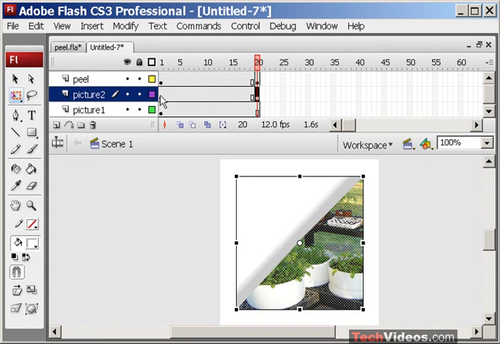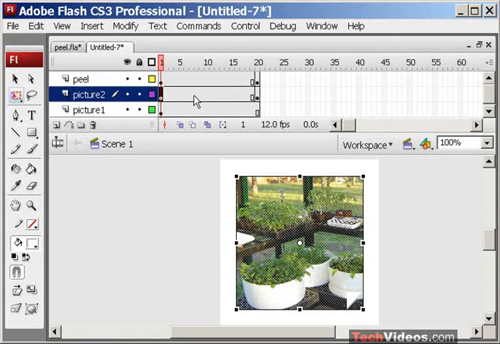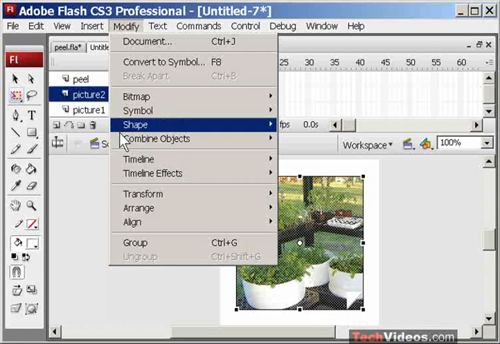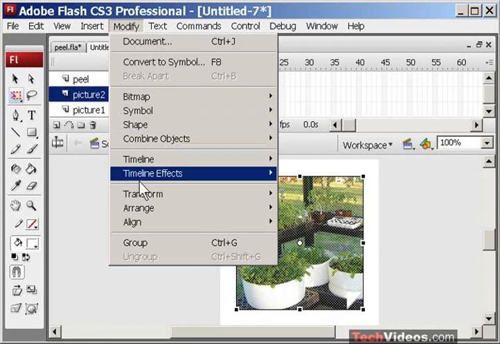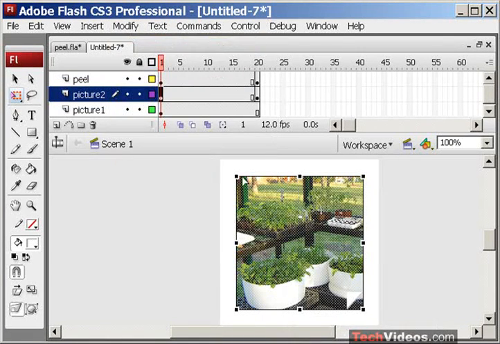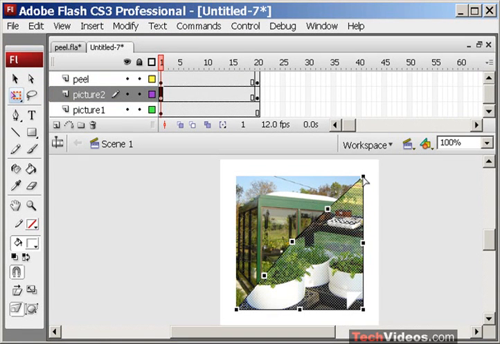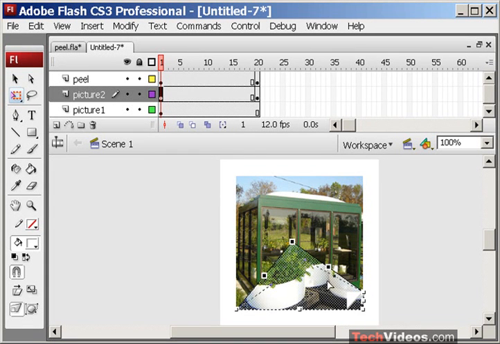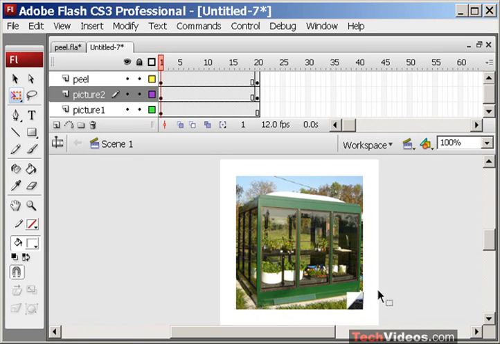Okay, now here is frame 20 on picture 2. And what I'm going to do is come back to frame 1 on picture 2, and I'm going to come up to Modify, and down to Transform and Distort. Modify, Transform, Distort. And I'll take a little time here. It's almost like cropping the image. I'm going to drag this one on down, drag this one over here, and this bottom left-hand corner. Okay, and there we go.